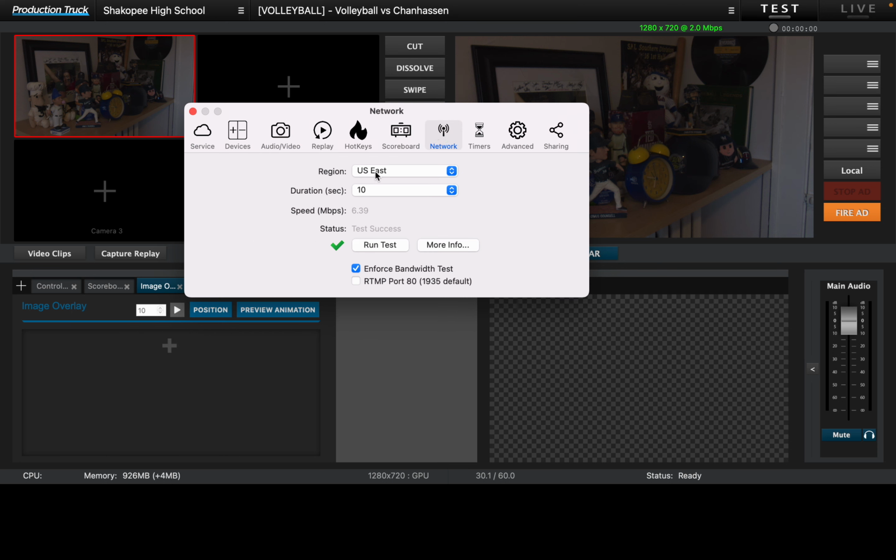You're going to want to go over to this network tab as well and run a test to make sure that you have an adequate connection to get the broadcast going. So we'll wait here a few seconds. We have a successful test. That looks good. It'll tell you if there's ever a problem with the internet connection.